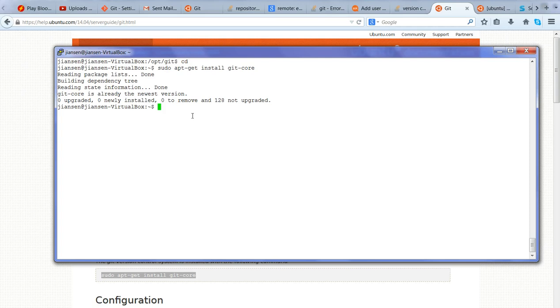Now I want to make a directory for the git server, where all the git files are located. I put the directory in /opt/git. You can create it with mkdir -p, which creates directories recursively. I already created this one.